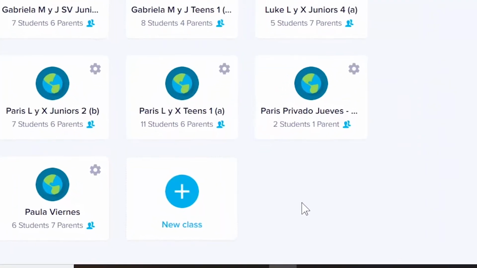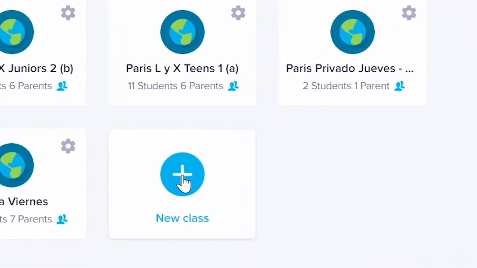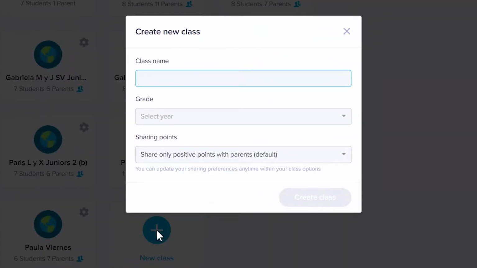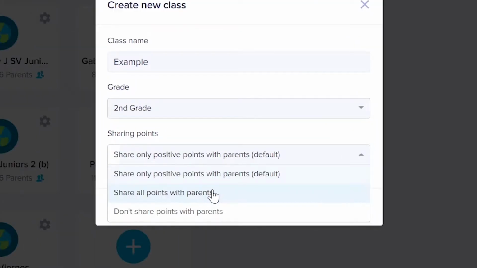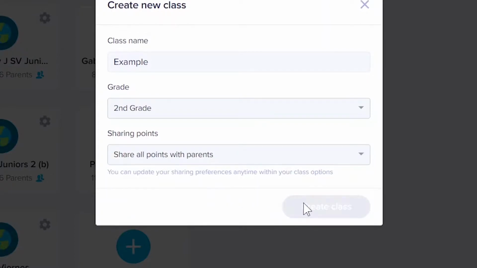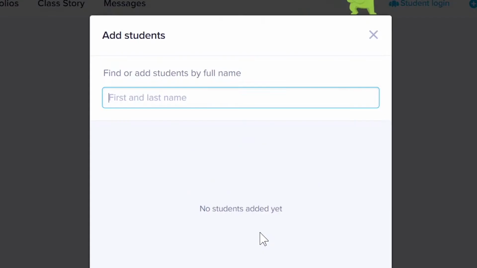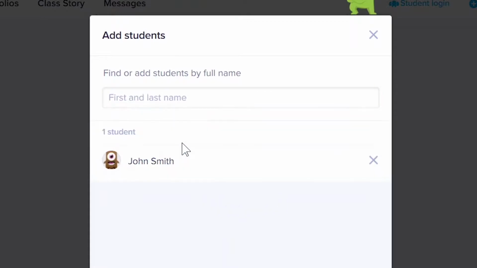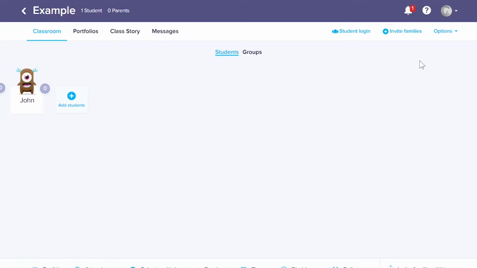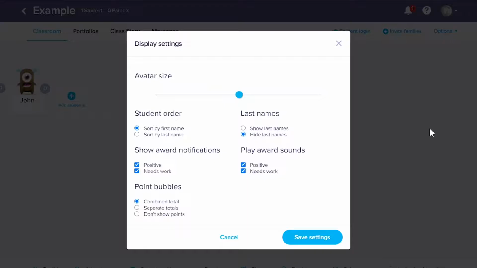Once you've got yourself set up with a Classdojo account, we just click on New Class, add a class name. Now, I recommend sharing all points with parents, so that's both positive and negatives, because you want to give parents the whole picture. Create a class. Now to add students, click here, and you need to add them by their full name. This way, you can ensure that the students are connected to their parents. And once the student has been added, they appear with their avatar.